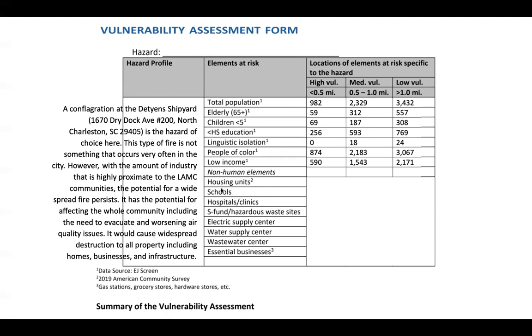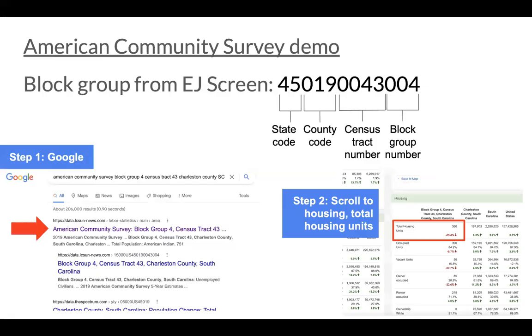So starting with housing units here, the first thing on our list, the best way to find this information is to take each block group of interest that you identified in the last section. These are those codes that we found in EJ Screen. So just break down this block group and do a quick and dirty Google search for American Community Survey. Let's say block group 1, census tract 55, Charleston County, South Carolina. And you'll find a website. The first thing that pops up will have a great summary of census data in a more accessible way than trying to scroll through all that data yourself.